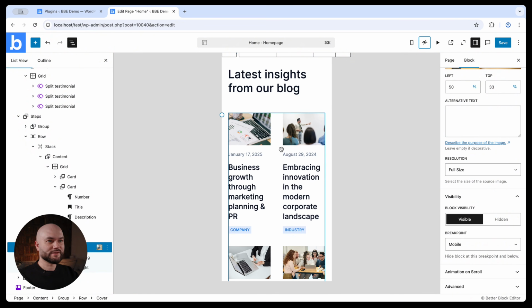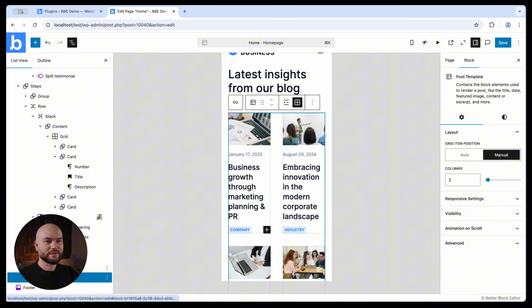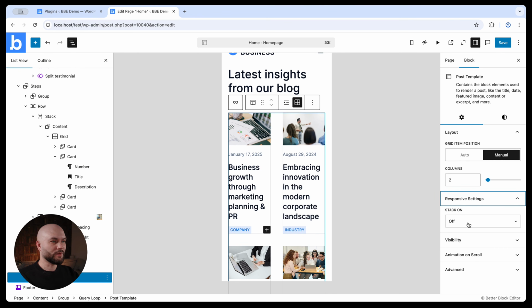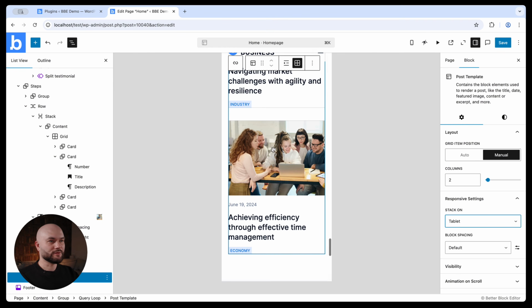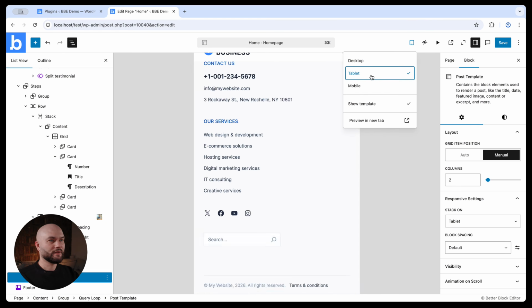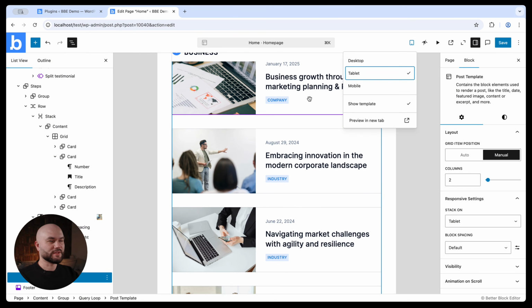Okay. All that is left to do is to fix this block section. So in post template settings, I'm going to locate responsive settings and I'm going to change stack on to tablet. So it looks good on mobile and it looks good on tablet.